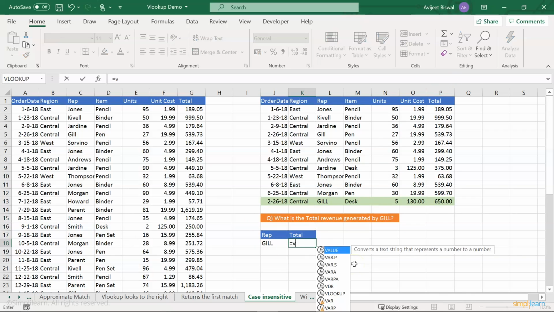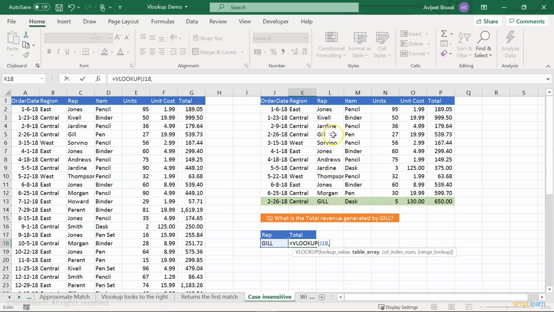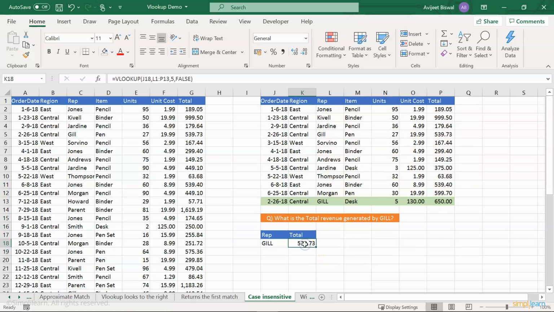Let's do it. I'll write VLookup. My lookup value is GIL, which is actually in uppercase. I'll consider my table array from the representatives column till the end of total column or the sales column. Based on this selection, my column index number is 5, comma, the range lookup is false. So I'll just double click on false. If I close the bracket, hit enter, you can see it here. Our VLookup function has returned the total as 539.73, which is actually the value for this row. So clearly VLookup did not consider GIL, which was present at the bottom of the table, in uppercase. So this shows that VLookup is clearly case insensitive.